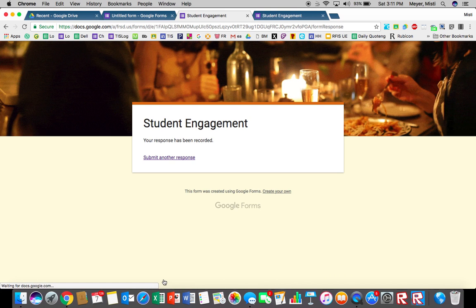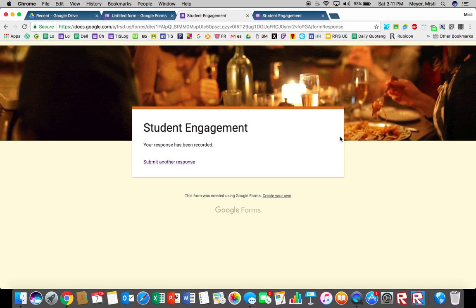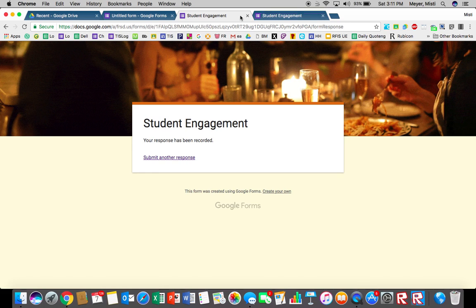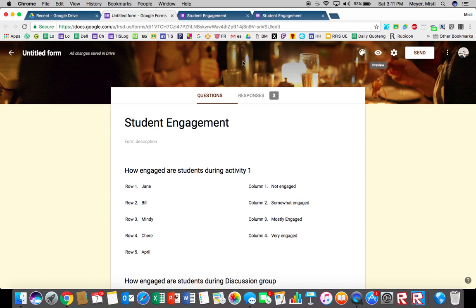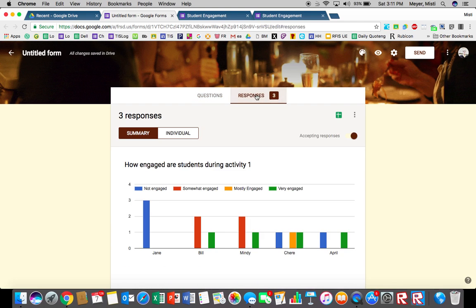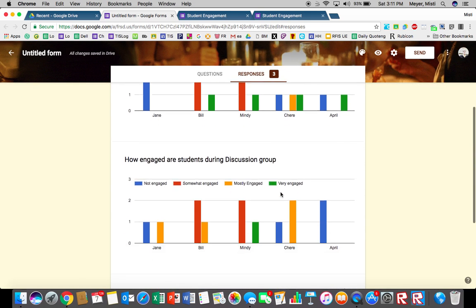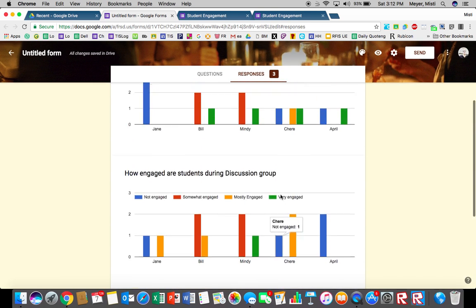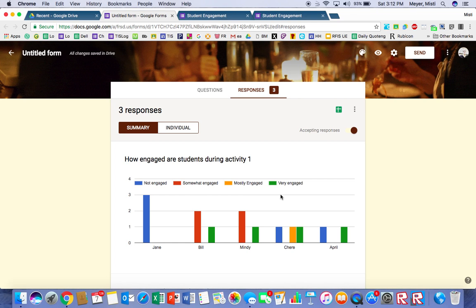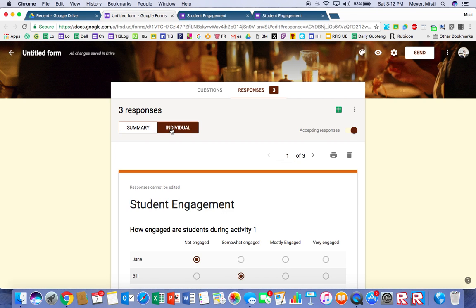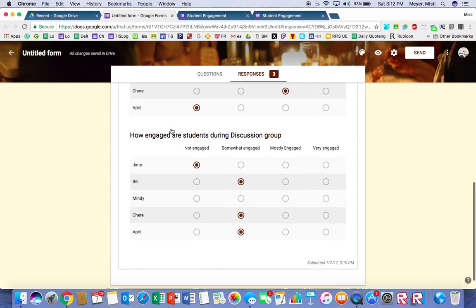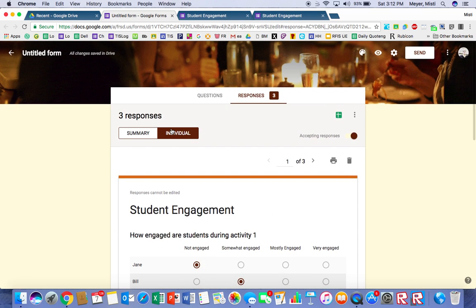Okay, now I'm going to take a look at my responses. Okay, I've got 3 responses. Okay, and we can see that it's going to give us a chart of how well each student did based on each question. Not engaged, somewhat engaged, mostly engaged, very engaged. And it's going to go ahead and design a graph for each question for us. So this can be very handy. It will also give us an individual response as well. Okay, so it'll show us those responses.